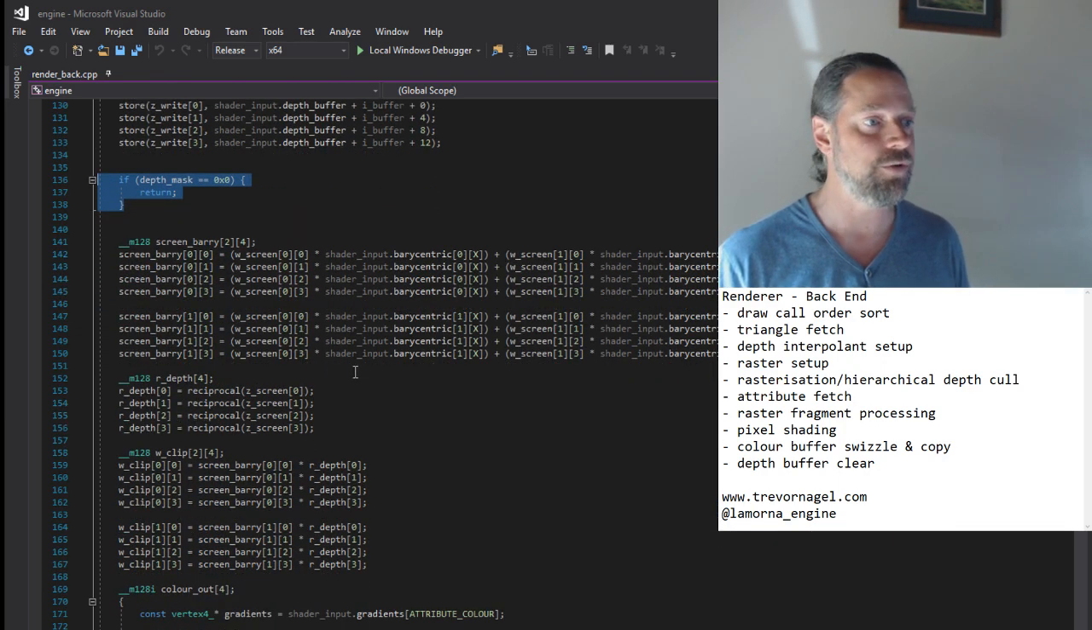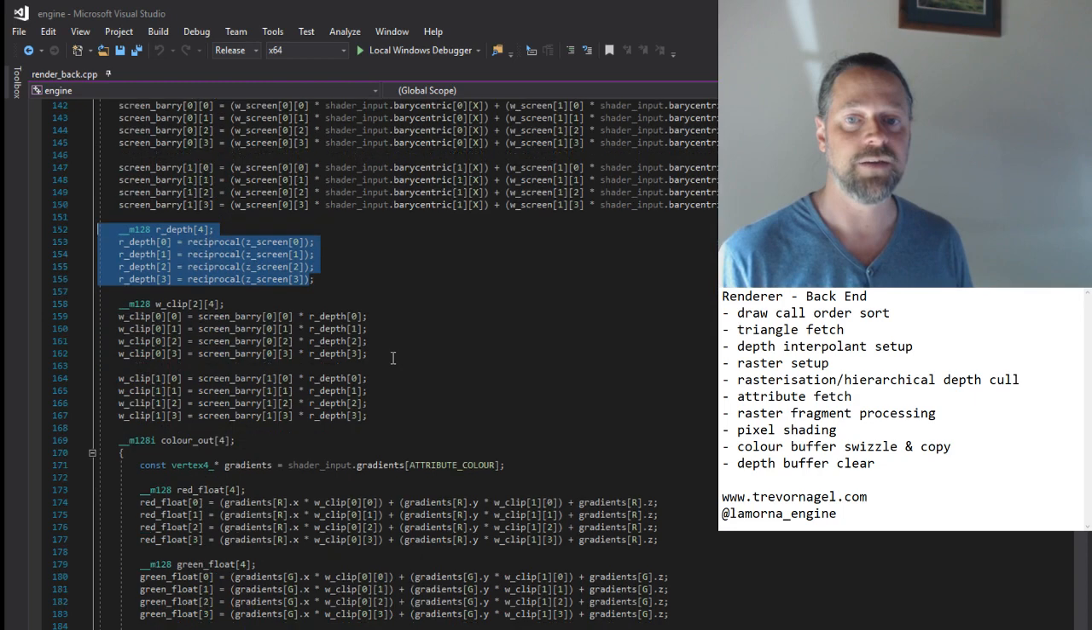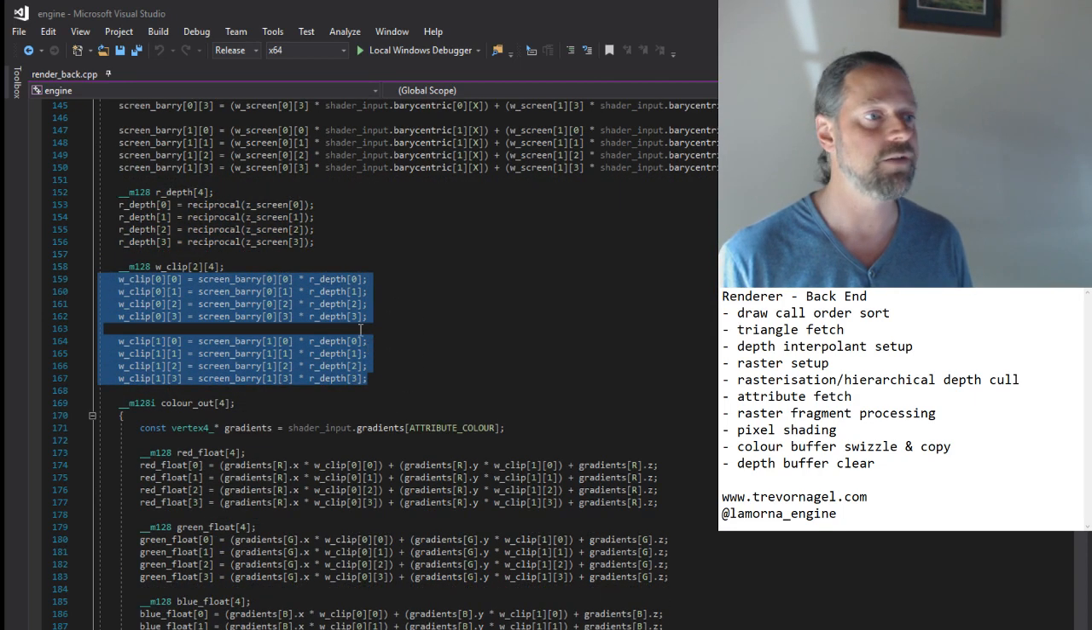If not, we continue, and here we take the dot product of our screen space barycentrics and the binned barycentrics, multiply through by the reciprocal of our screen space depth to yield these perspective correct clip space barycentrics.